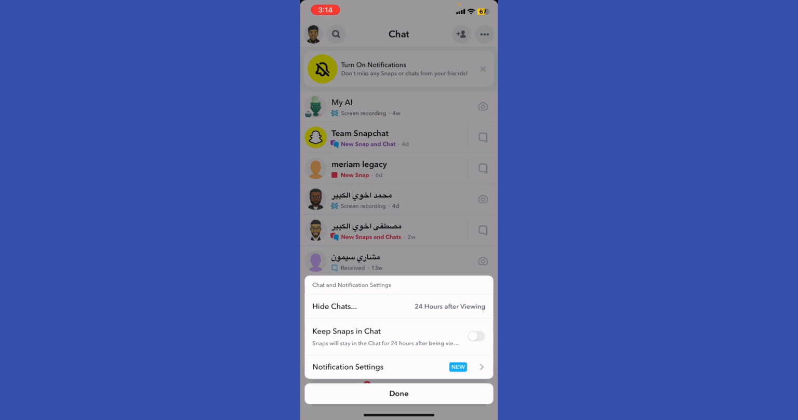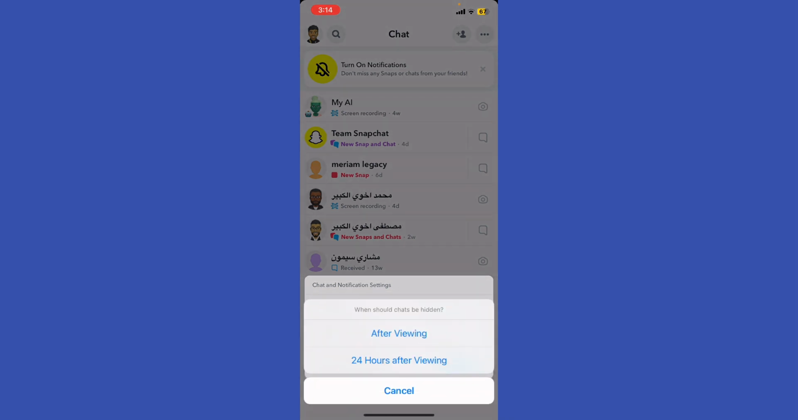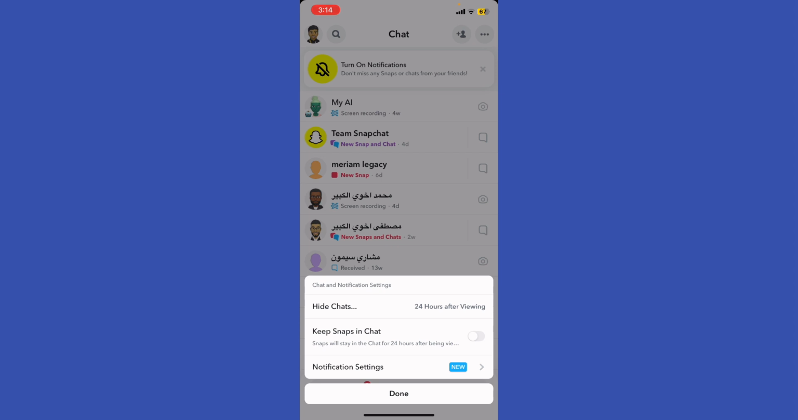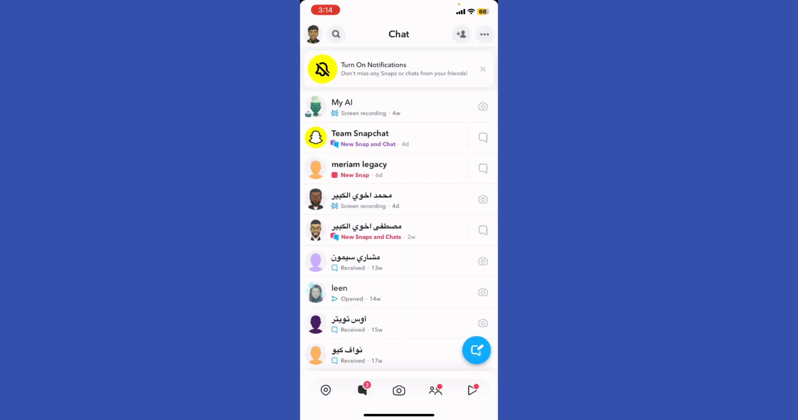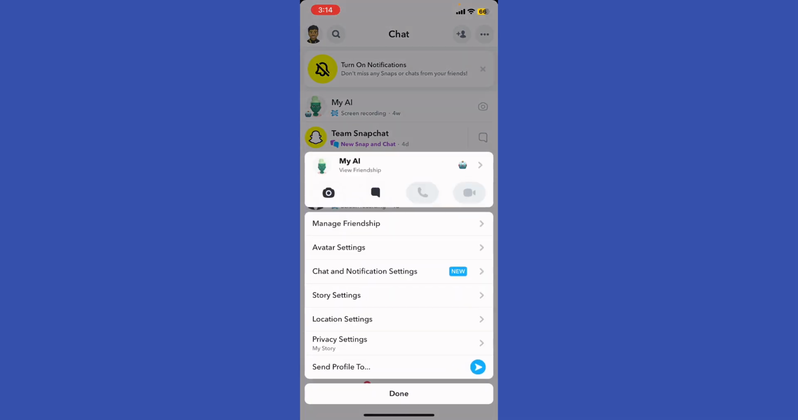Unfortunately, because you updated the app, My AI doesn't actually or won't leave the chat unless you hide it, okay? And if we go right here and hide it, let's say for example 24 hours, it will be hidden and you won't see it right away on your chats, okay?